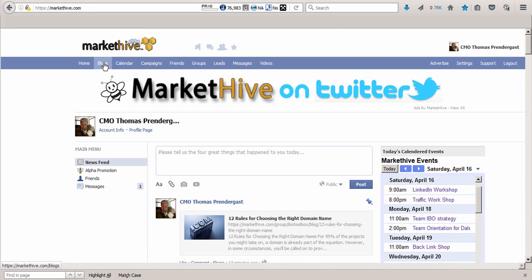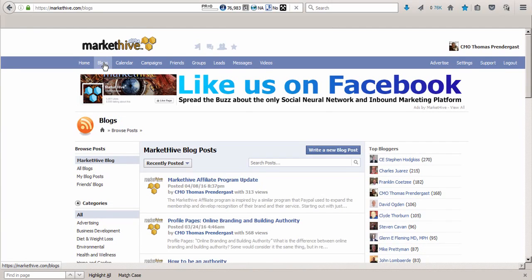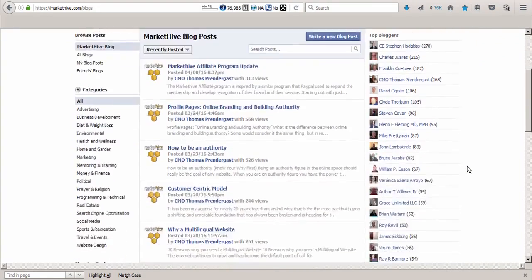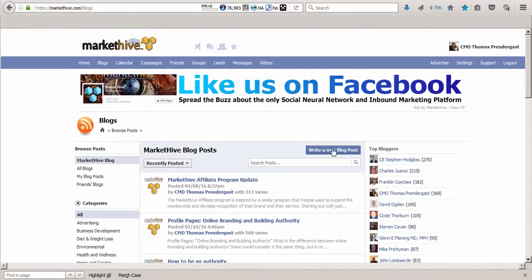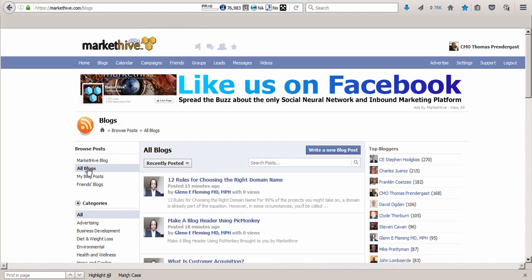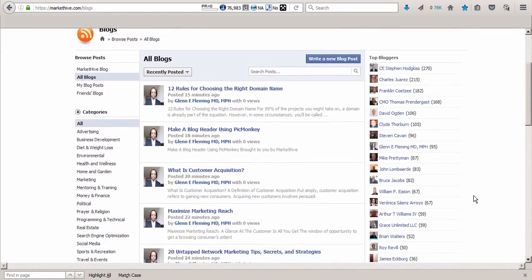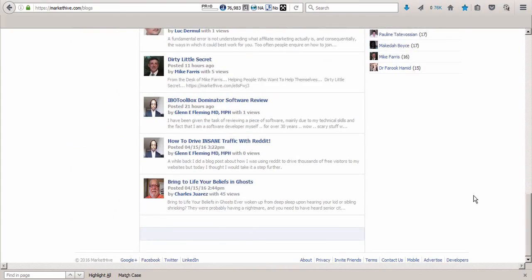Our blog platform is the link up here in the top, and you click on it, and you will see top bloggers listed on the right hand side. These are people who are very prolific in their publishing. On the left hand side, you will see the default Markethive blog. This is the corporate's blogs that get produced for everybody's benefit. And then you'll see all blogs. This will show you in time sequence, date sequence, who's publishing blogs. And so the most recent one will be at the top, as you can see.